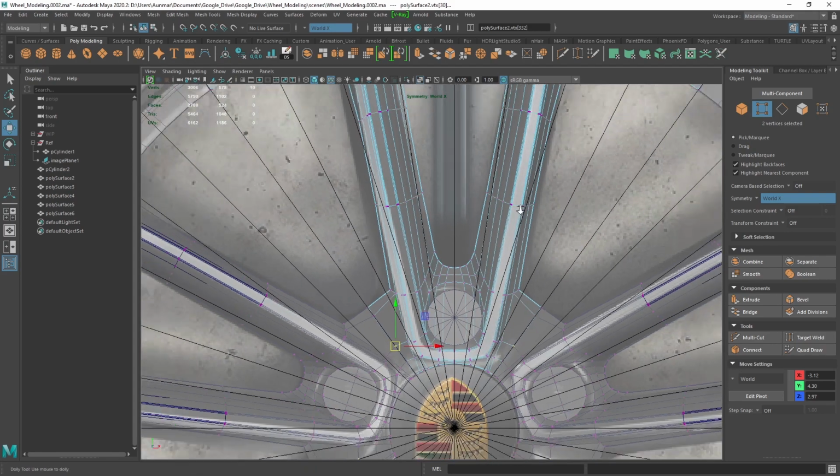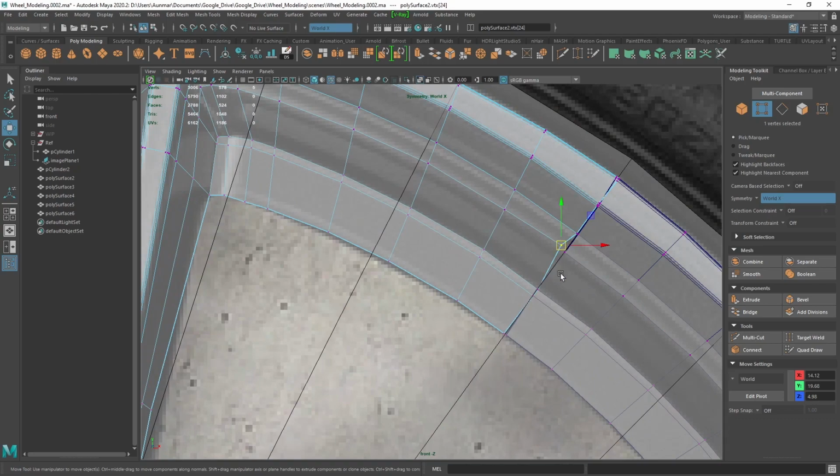So I'm going to just kind of use this to finish this area here.